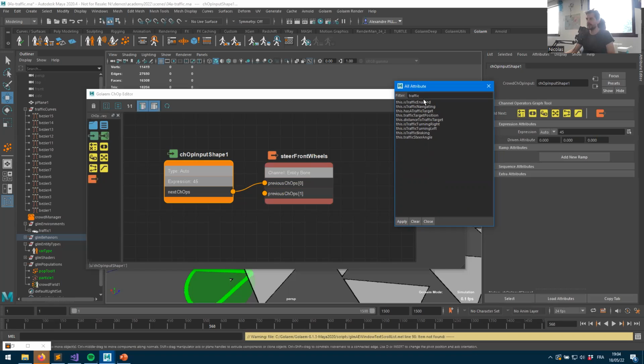So one is traffic enabled? So probably returns just a 0, 1 value. Is traffic navigating as a traffic target? What's the target position? What's the distance to the target? Is the traffic turning left, turning right? Is the traffic braking? And finally, we've got traffic steering angle. So how convenient that the data that we want comes from a channel which already exists, and we can use this to feed the actual angle of our wheels.